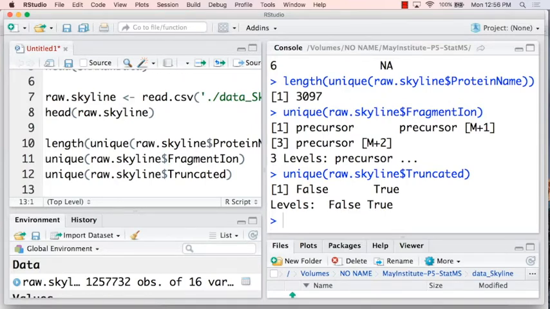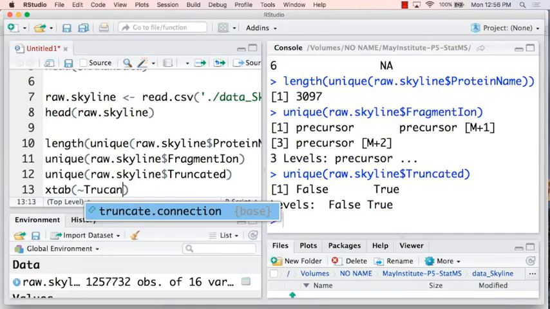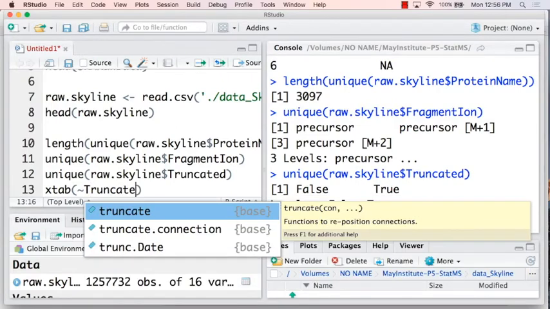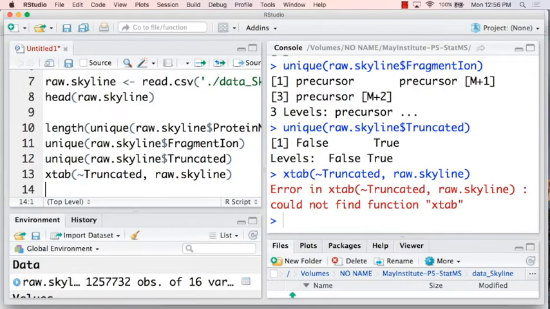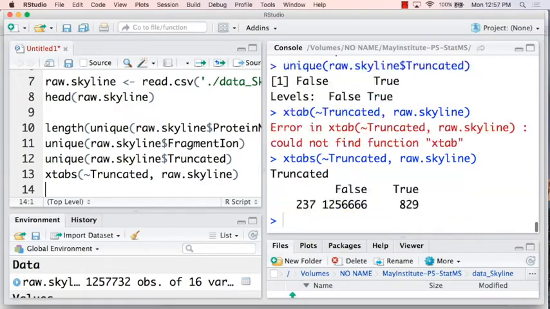So if you want to count how many truncated peaks we have, you can just make a table. The xtabs makes a table based on the truncated column from the raw Skyline data. It shows there are 829 truncated peaks in this data set.